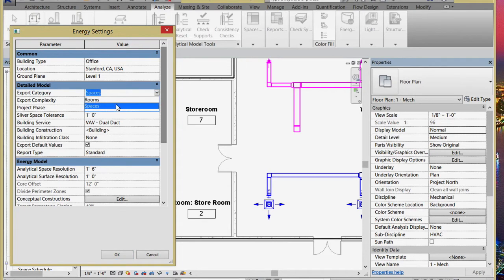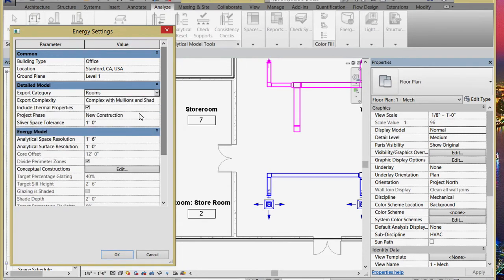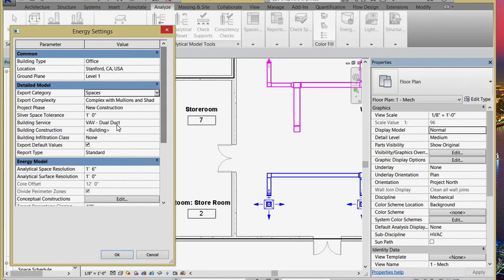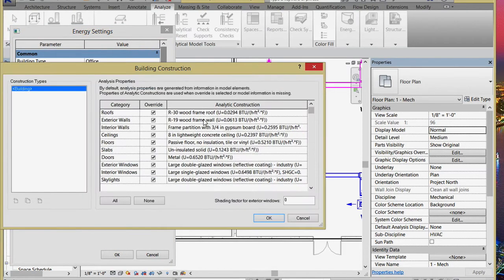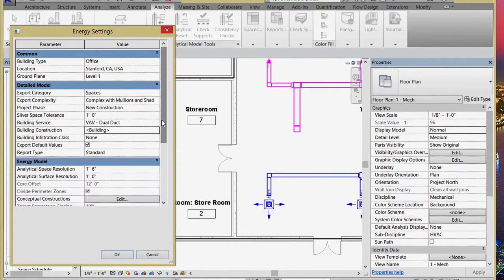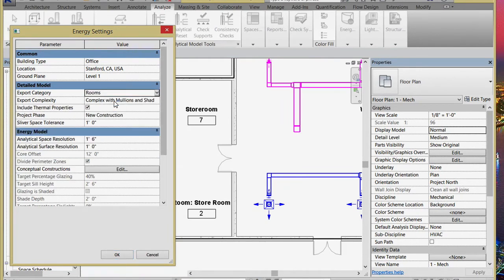If I change that over to rooms instead, it's actually going to say include the thermal properties, and that lets us, for the detailed modeling you've done, include specifically those values. So that's the big difference. If it's spaces, as we did before, you need to put in just some high-level values for what you think the building construction properties are going to be. But if you change it over to rooms, then room by room, element by element, you can go through and get the very detailed thermal properties and carry them.